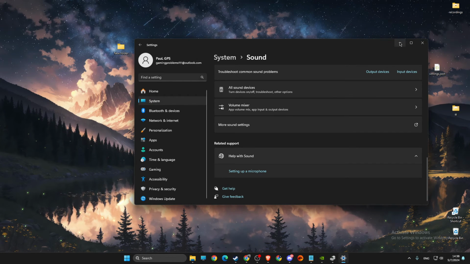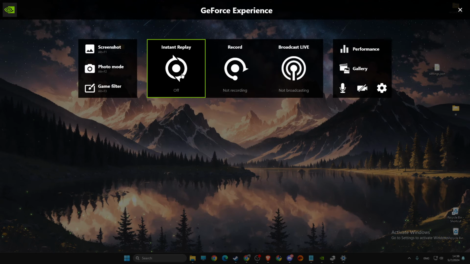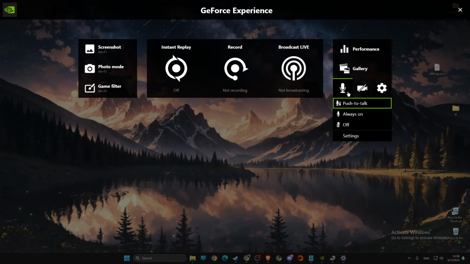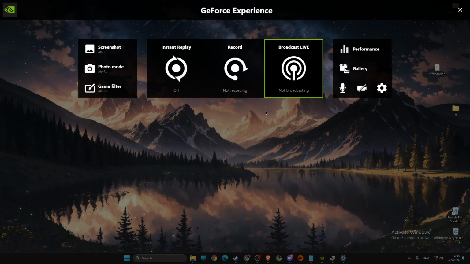And then what you need to do next is press Alt Z to open up instant replay. Make sure to turn off instant replay and then go to microphone. Then you need to go to settings and make sure that the microphone is the one that you're using, right? And it should work. So yeah, that's pretty much it.